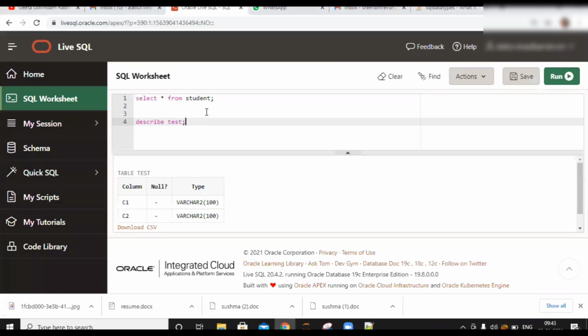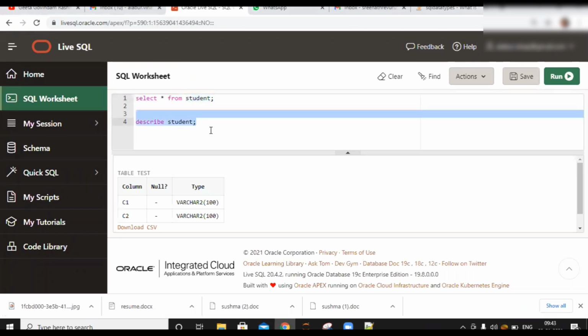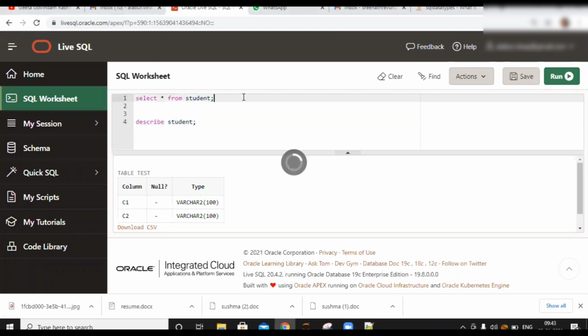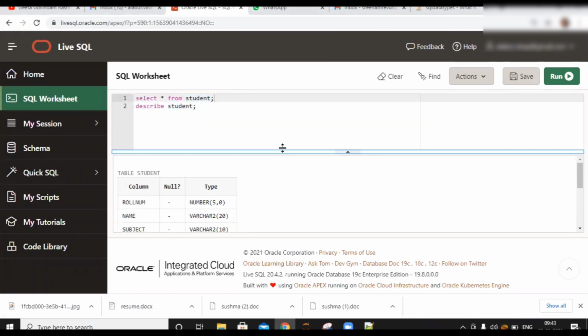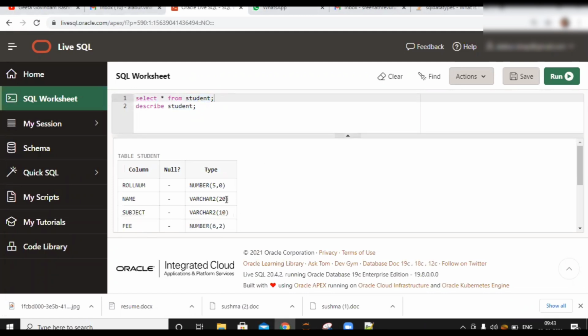Sir, once the table is created, can I change it later? Yes, you can change everything. We'll do that next class. Again, I'm saying this is not much required for data analysts. It is very much required for database developers who manage the database.